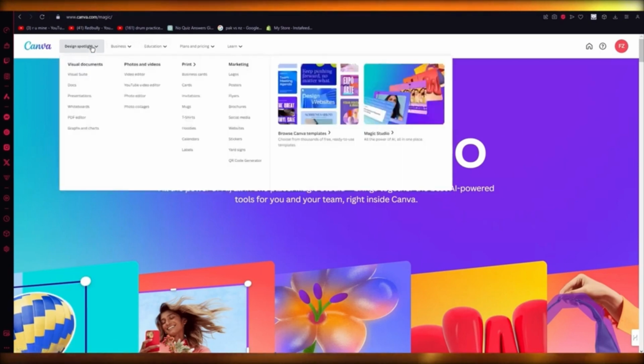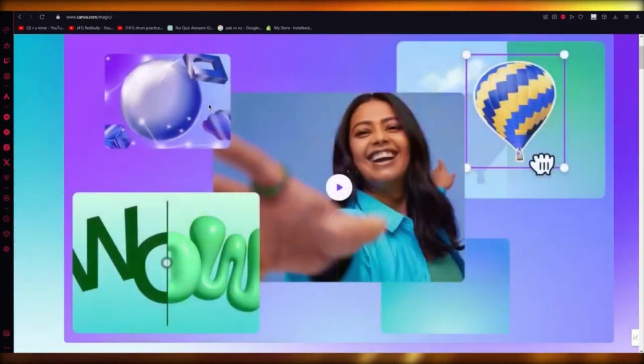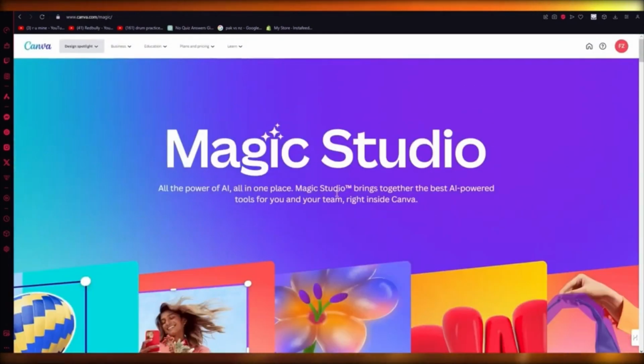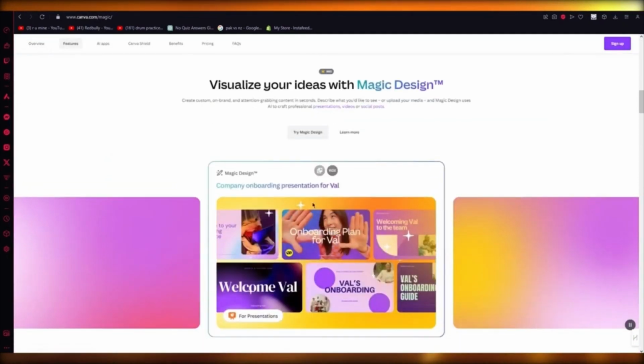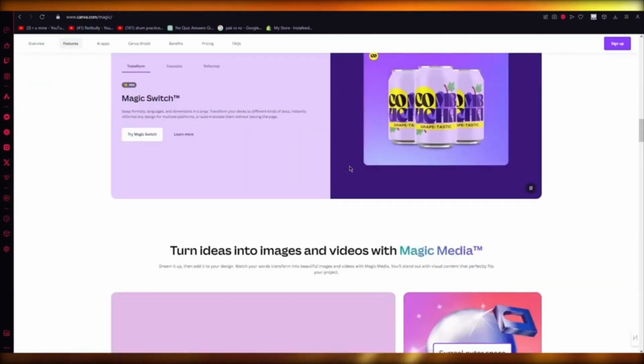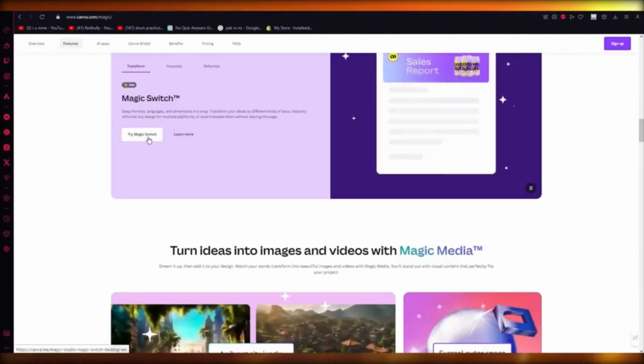And we're going to be coming into our design and spotlight. So once you go into your design and spotlight, basically over here, you're going to find your Canva Magic Studio on the right hand side over here. Here it says, all the power of AI all in one place. Magic Studio brings together the best AI powered tools for you and your team. So basically what you're going to do is try Magic Design by just adding some prompts, okay?